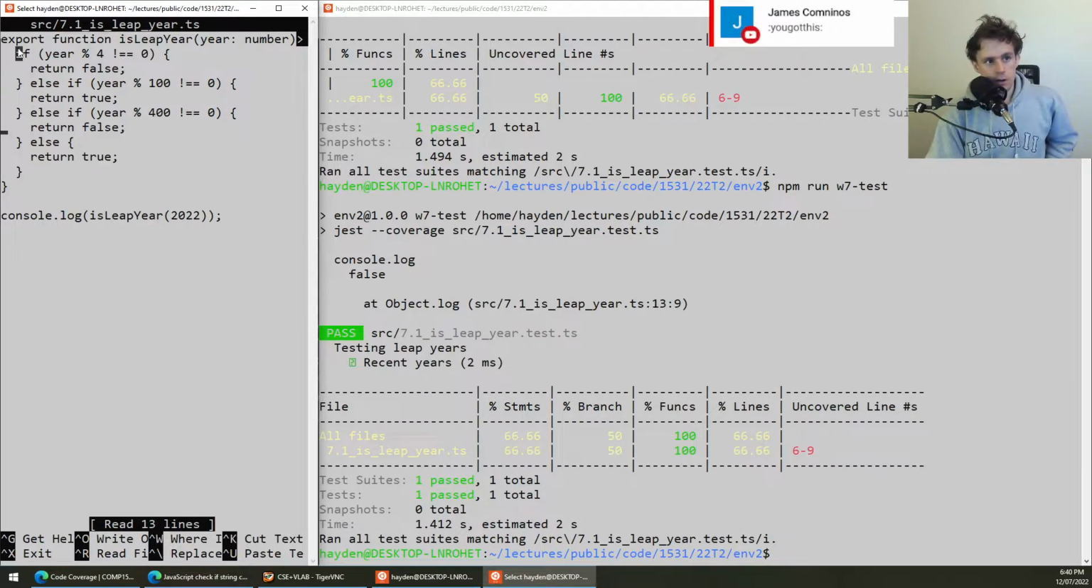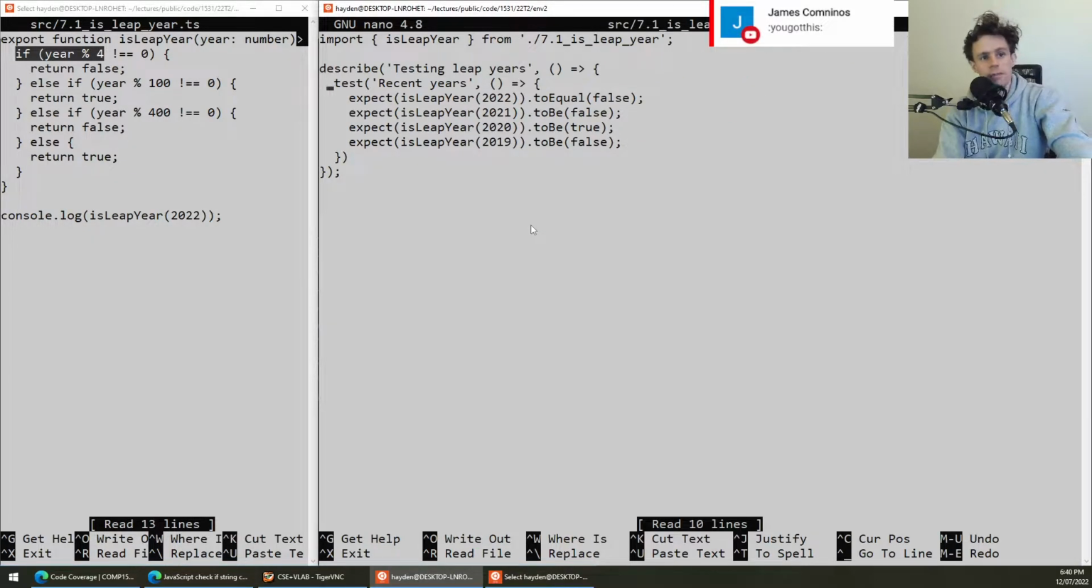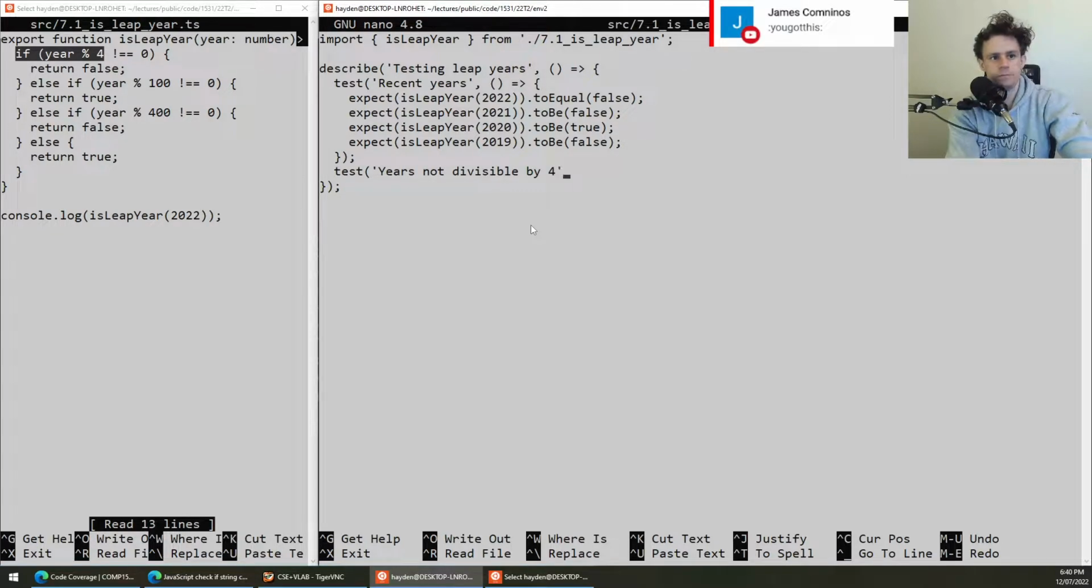Let's trace through the code. If a year, when divided by 4, is not equal to 0, then it is not a leap year. So that's a pretty straightforward rule to start. Basically, if your year is not divisible by 4, it's not a leap year. We have an example of that. And in fact, this is where you can go back through your tests and try to write them in that particular order. So you could say, I'm going to forget this whole recent years thing. Let's actually say test for years not divisible by 4.